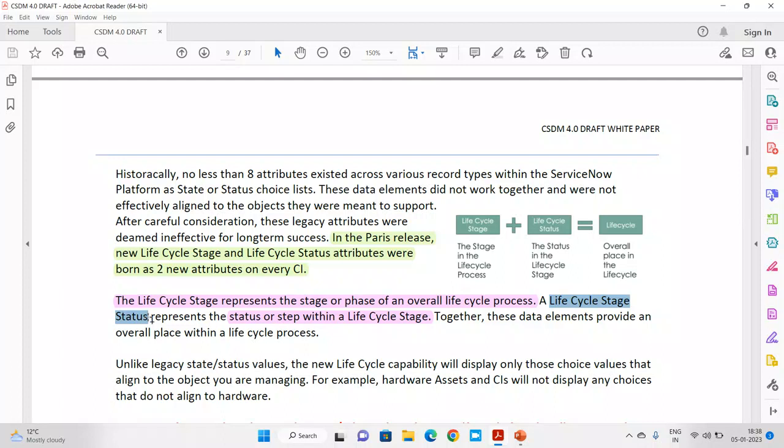Like in the CMDB, we have the operational status. Maybe it is non-operational, but under non-operational, we can have multiple statuses, like not available or in transit. So together, these two data elements make a life cycle completely.